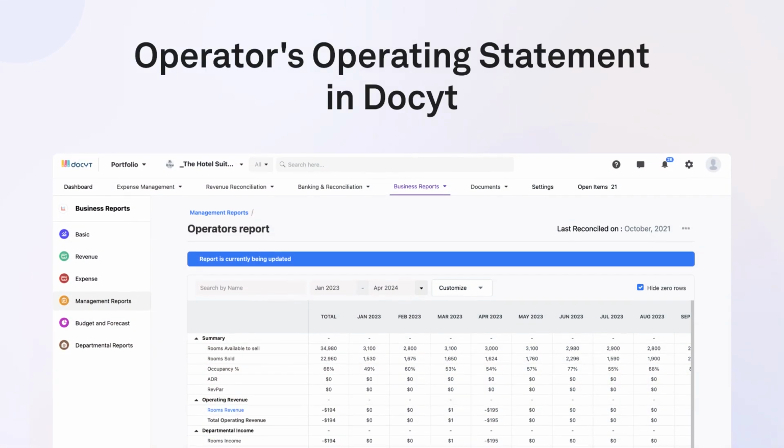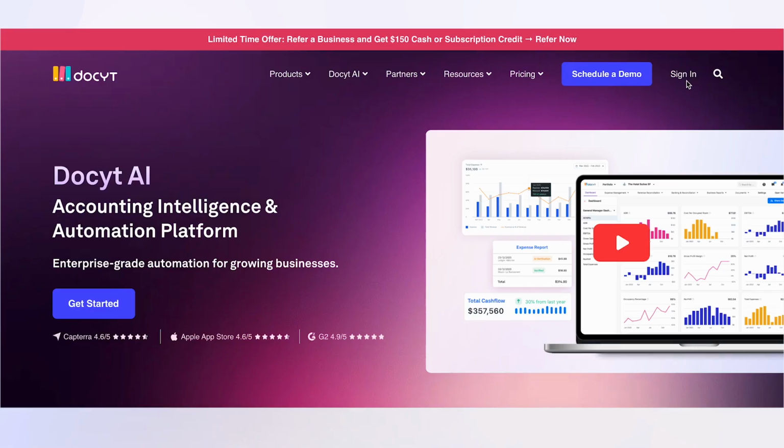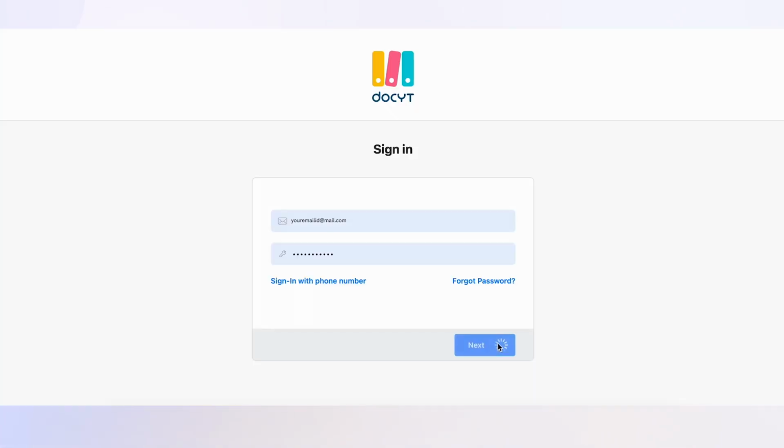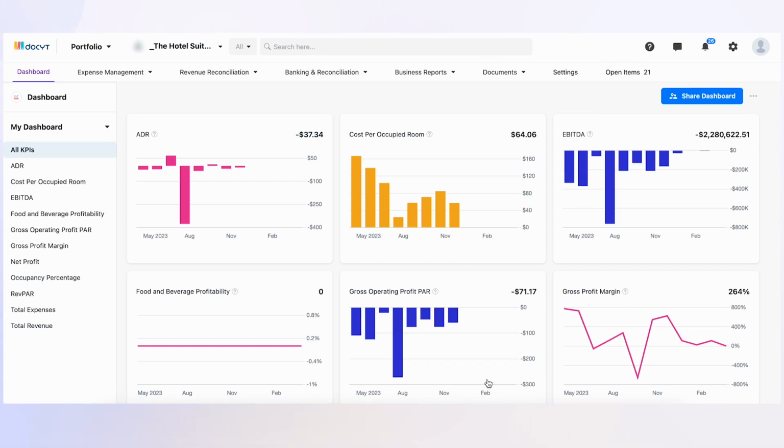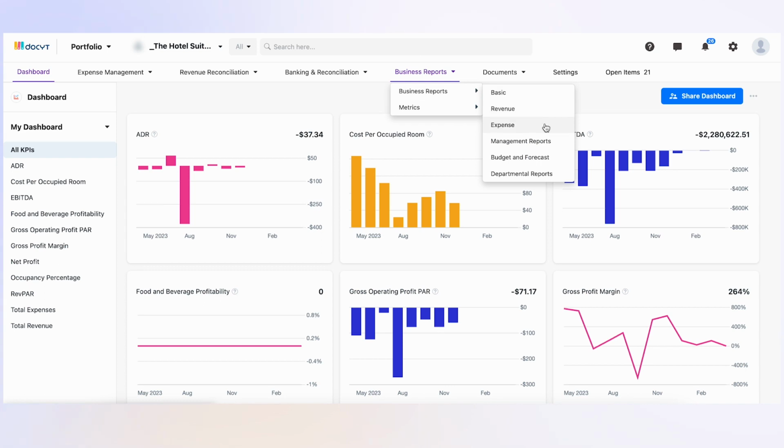Welcome to our guide on how to access and view the operator's operating statement in Docyt. Let's begin. Start by logging into your Docyt account. From the top navigation menu, select Business Reports from the drop-down menu. In the subsequent menu, choose Management Reports.